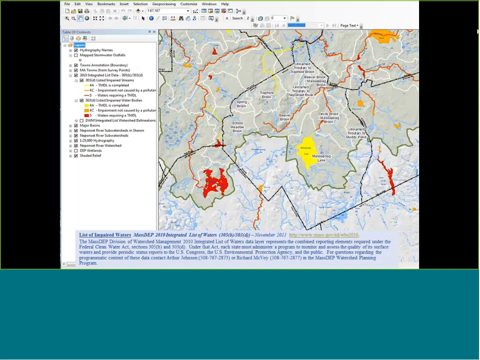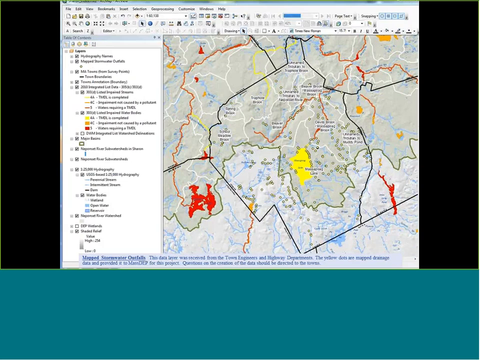Now, the next slide will show that we have the stormwater outfalls added that are shown in yellow dots, as you can see here. They're added to illustrate the proximity of the impaired waters to the non-point source stormwater discharges that may contribute to the impairment. We got these stormwater outfall layers from the community's engineering or highway departments.